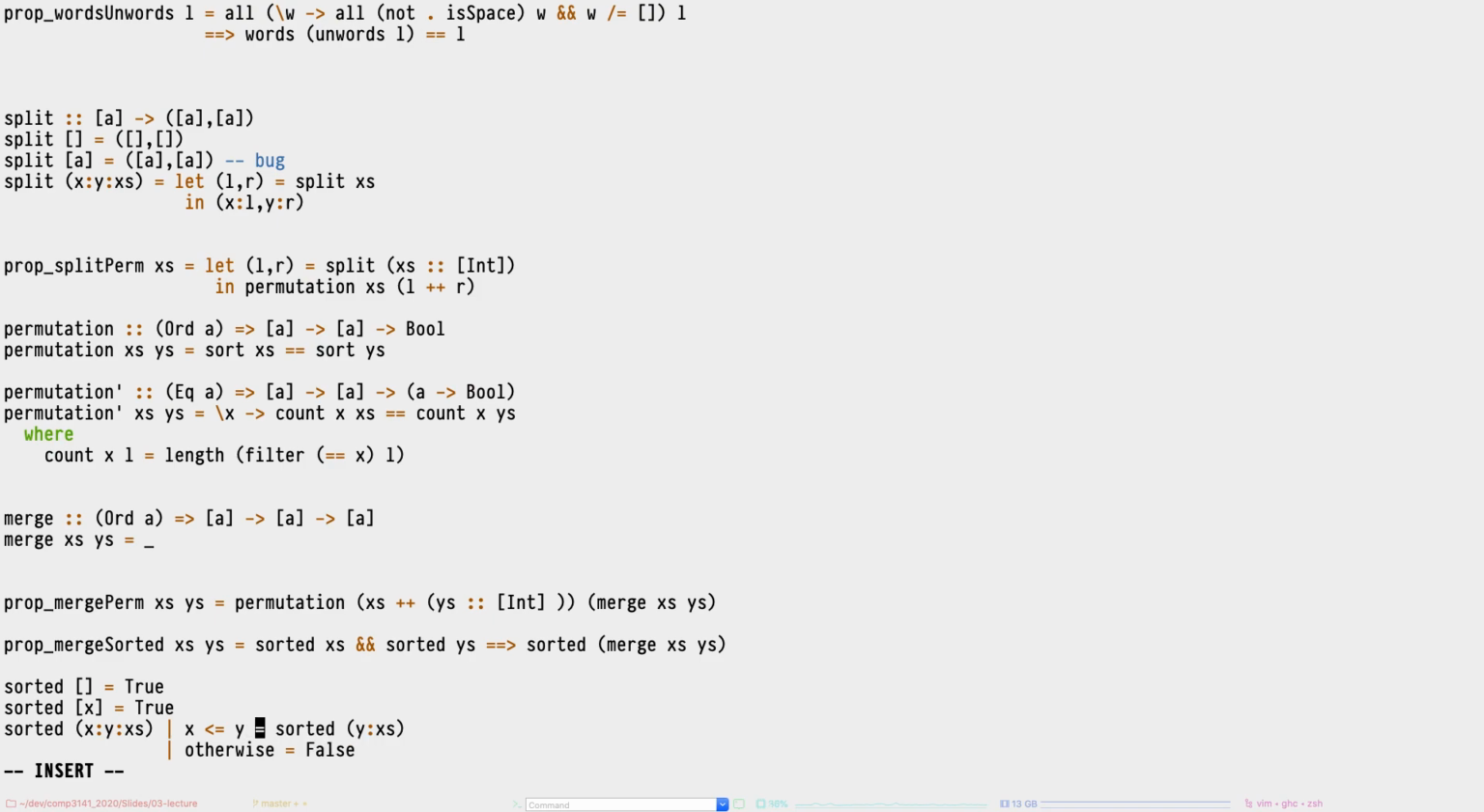So an easier way to write that would be, this is true if x is less than or equal to y and sorted of the rest, right? And that way, because of lazy evaluation or short circuiting, it will return false immediately if x is not less than or equal to y and not recurse into the rest of the list. So sorted is our little predicate here for any ordered A to bool. So now we could use this. We can go with that, and then we'll try to improve this property a bit later.